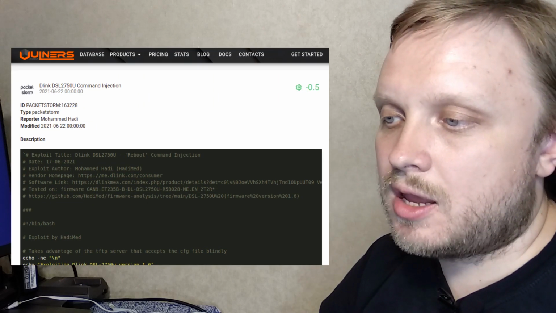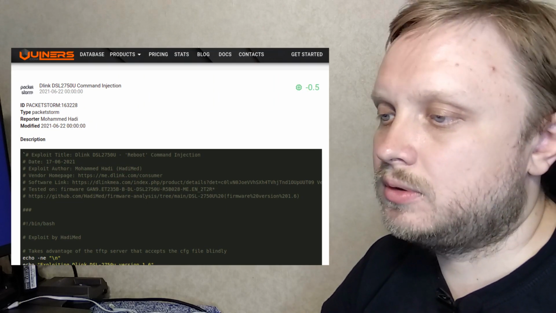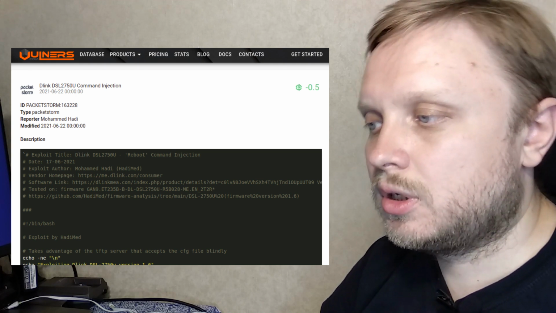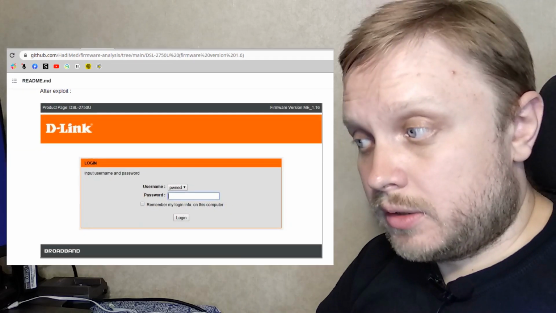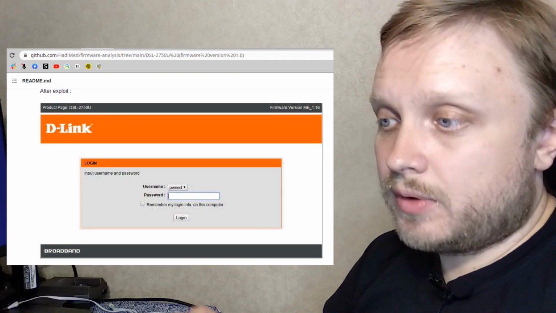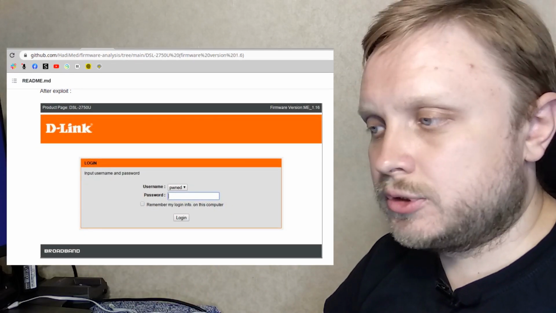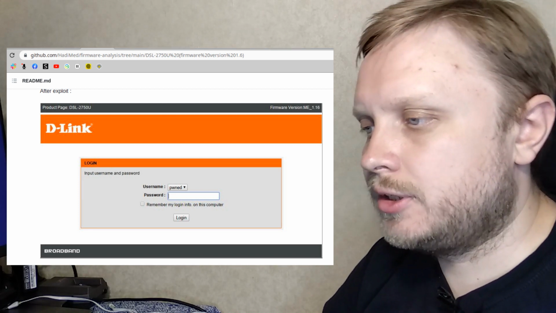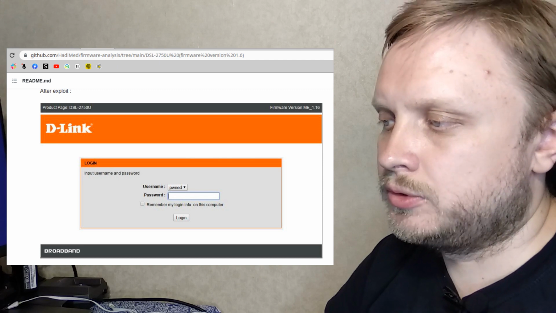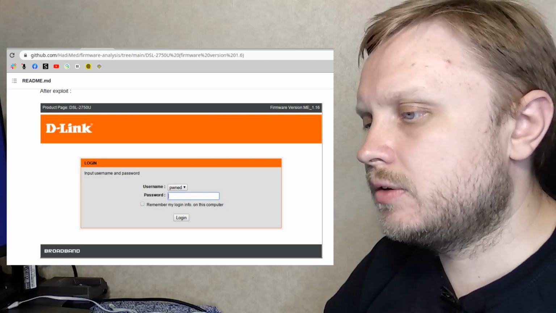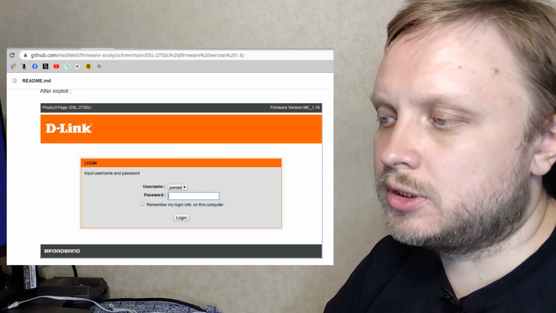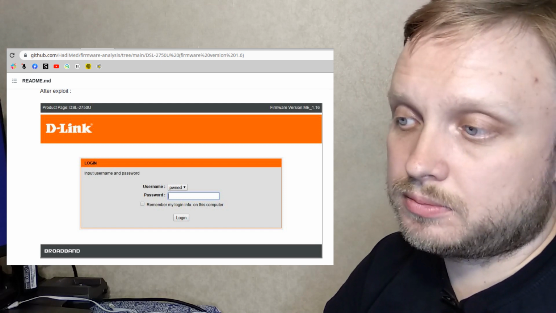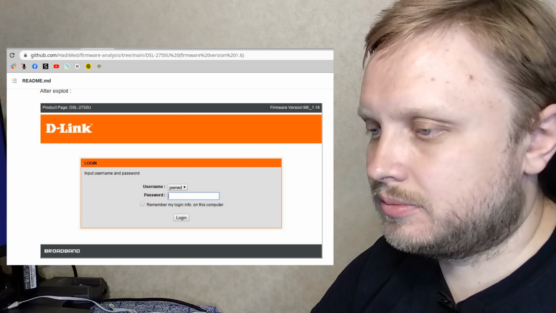D-Link DSL-2750U reboot command injection. There, in the exploit code, there is a link to the full study that shows how the researcher, Mohammed Hadi, gains admin access to the router. This is interesting considering that this router model is quite popular and you can still buy such a router and hack it.